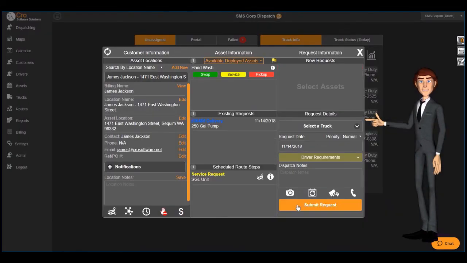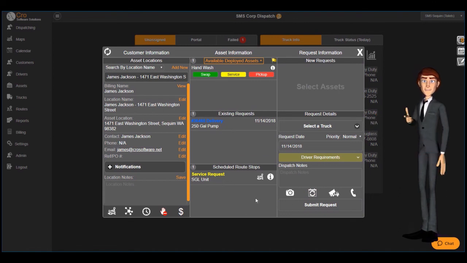Once this job is dispatched, the initial drop-off created, from here on out the customer can rest assured knowing that you're providing better service than ever, thanks to CRO.